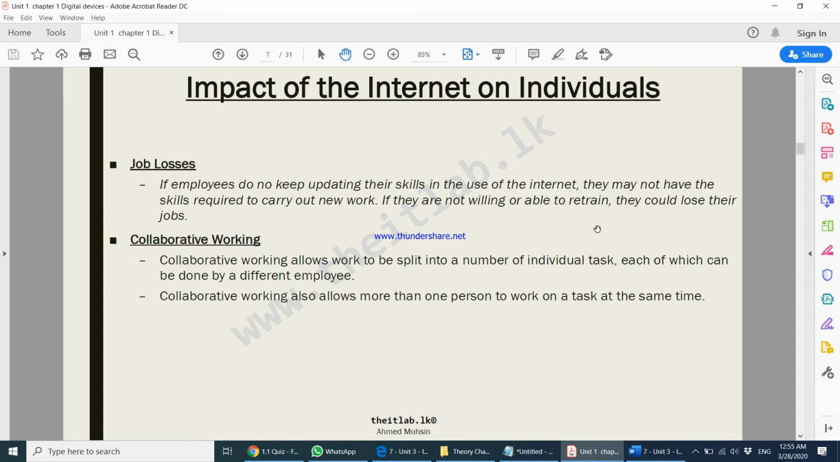Then another impact is collaborative working. Because of the internet, many employees can work together on the same project using their own computers. Collaborative working allows work to be split into a number of individual tasks, each of which can be done by a different employee, or it allows more than one person to work on a task at the same time.